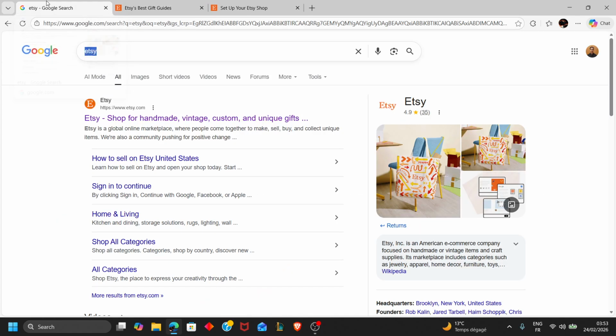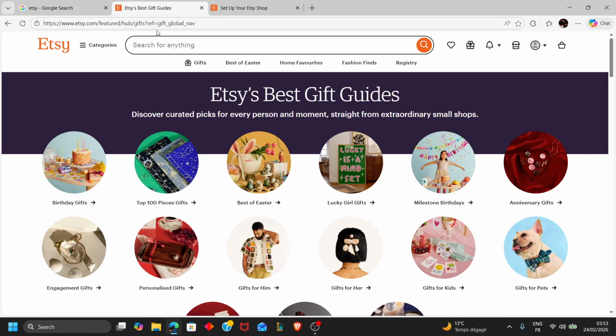We're just gonna go to your web browser, or alternatively you can use your mobile device by downloading the Etsy app on your iOS device or your Android device, depending on which device you're using. Then you're going to go to the store and search for the Etsy application. Now, if you're using your PC, you can go to the Etsy.com website.